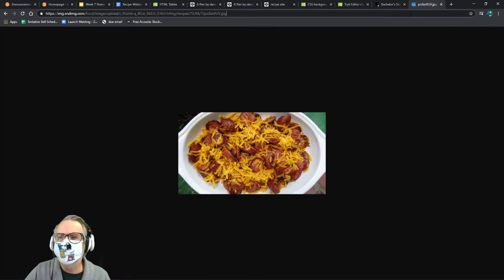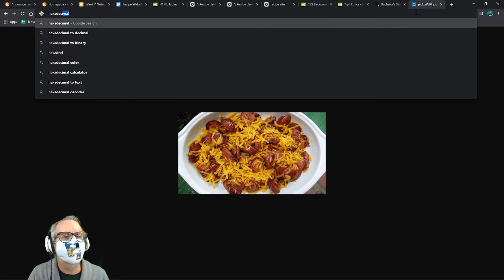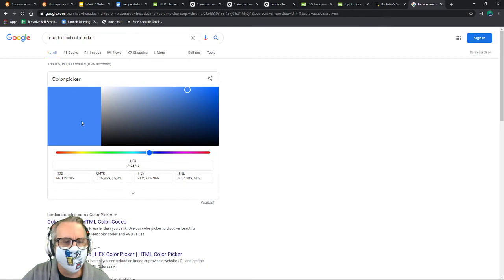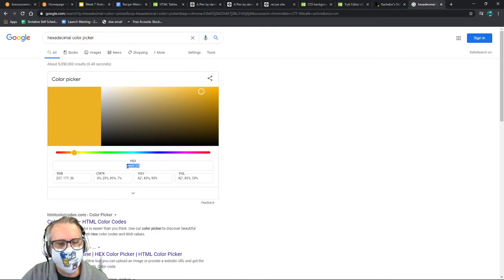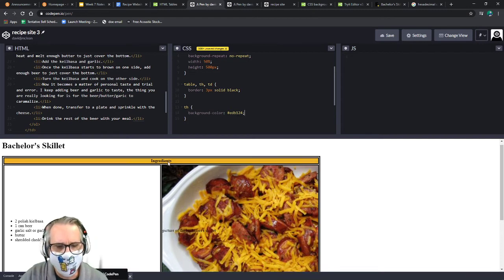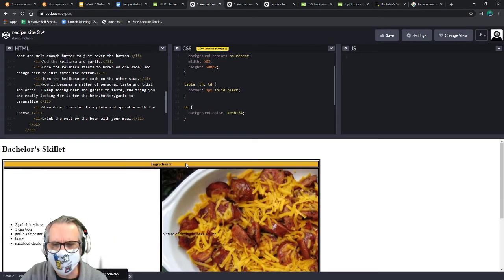All right, I'm going to find a good color. Hexadecimal color picker. What color do I want? What kind of an orangey color? More orangey than that. That's fine. So this would be EDB124. So let's copy that. Go back to my table over here. See, now my headlines, or my THs, have this kind of color to them.